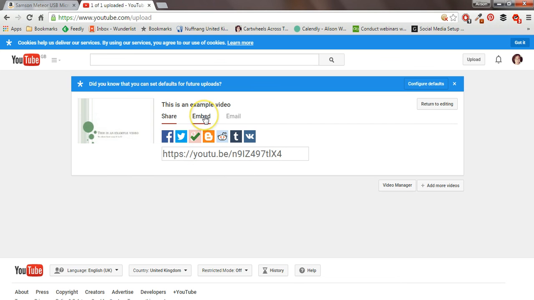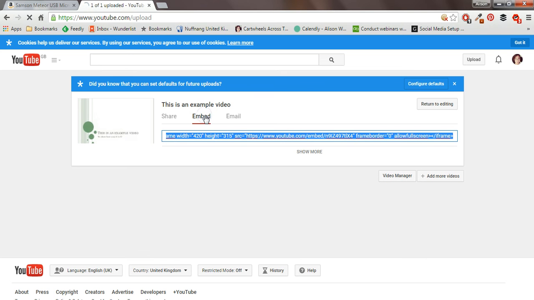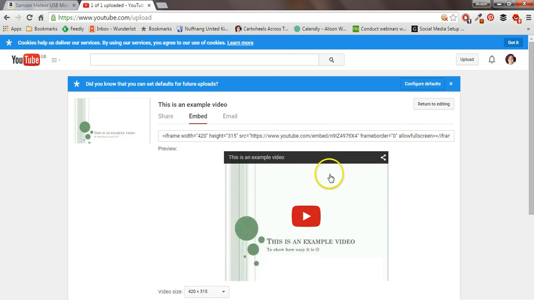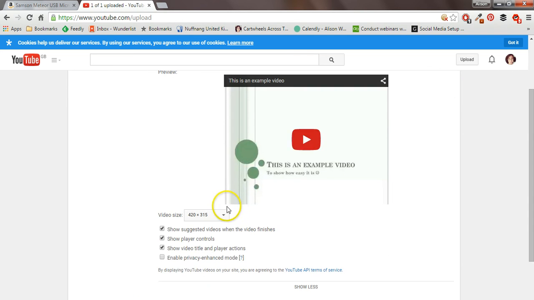Now what I do for my blog post is I embed it. That's the embed code. If you're not used to doing anything on a blog that's got any code, don't worry about this. You can just share it across social media, but some people will be used to doing that. Now you can make some changes here.